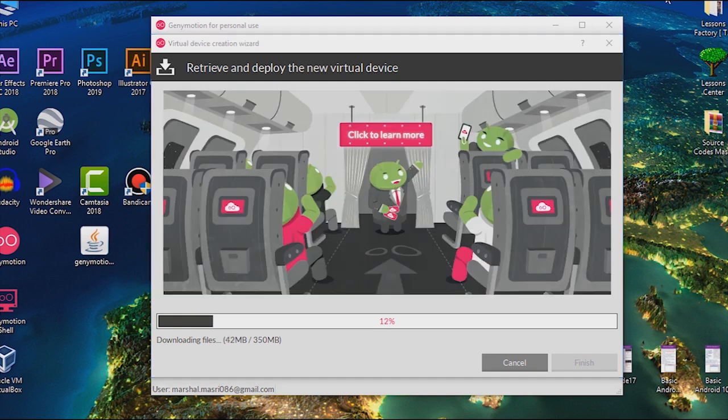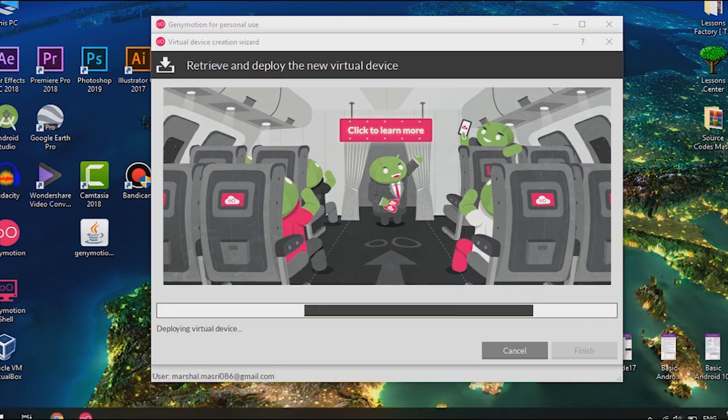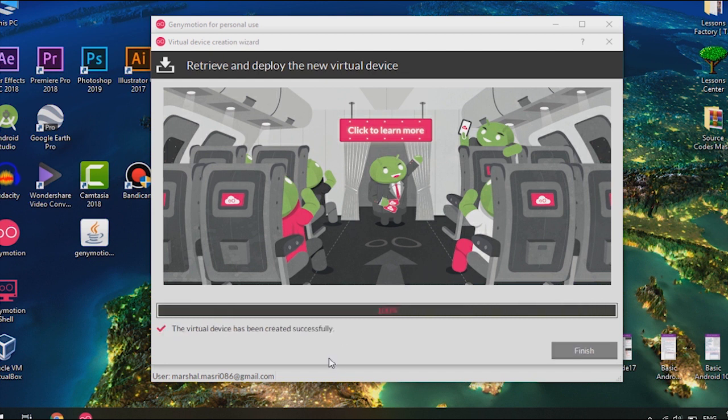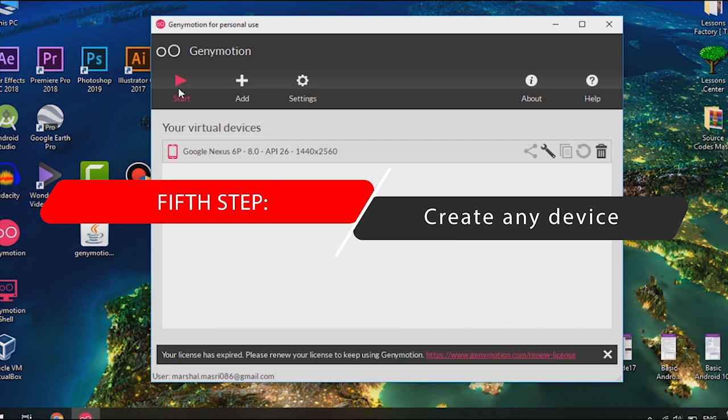Now that Genymotion has downloaded the virtual device, it is deploying the virtual device. Deploying means that the required files for the device are installed and being prepared for launching the virtual device and the Android system installed on it. Click finish, and let's click start.